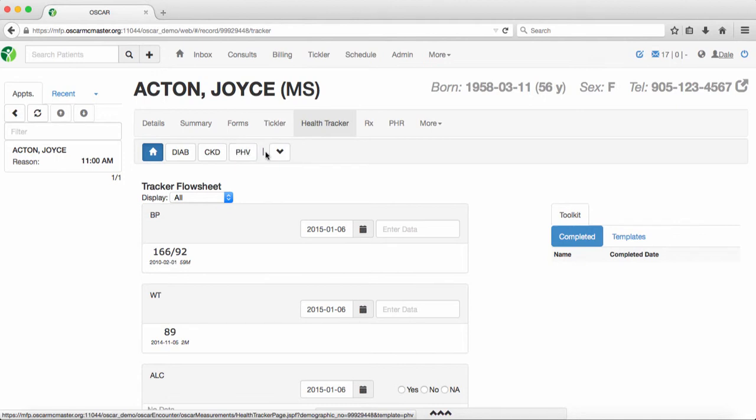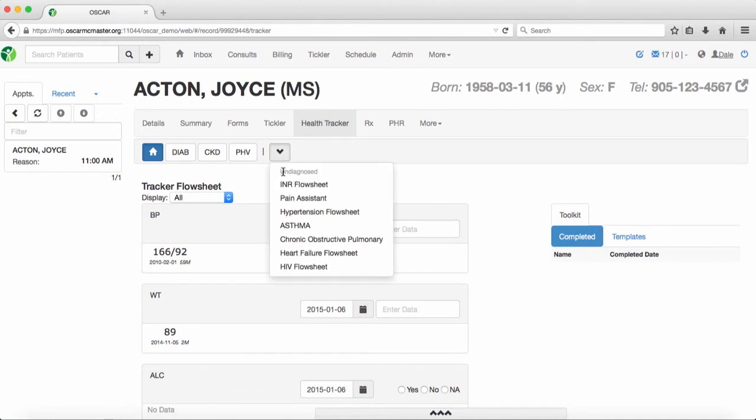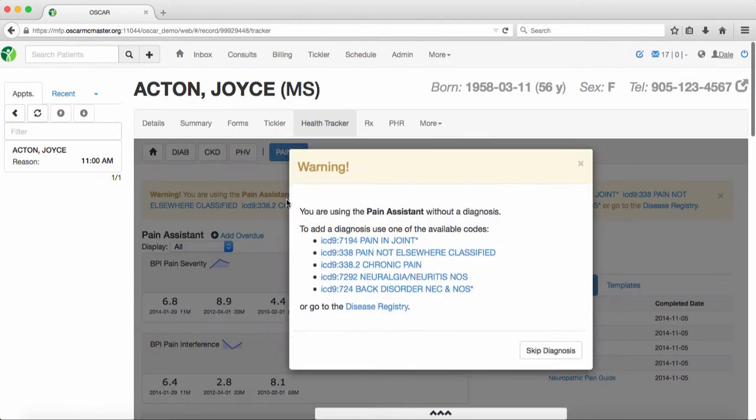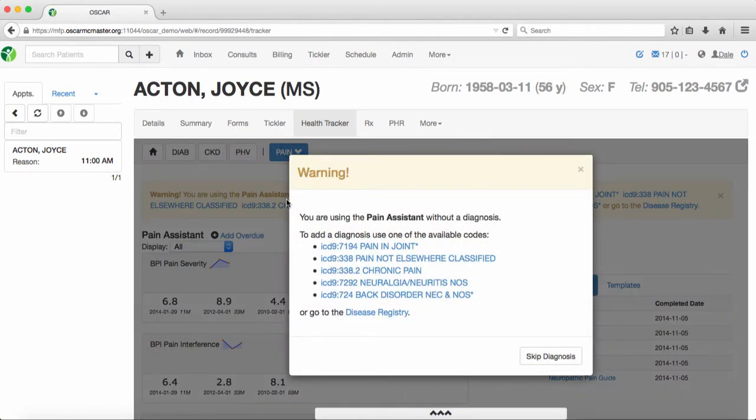In the menu on the right, we will find pain. Clicking on it prompts us to consider putting a pain condition in the disease registry, which will help for quality improvement and disease management initiatives. We can use the tools without this step by clicking on Skip at the bottom right, but in this case we will accept the prompt and select Back Disorder.